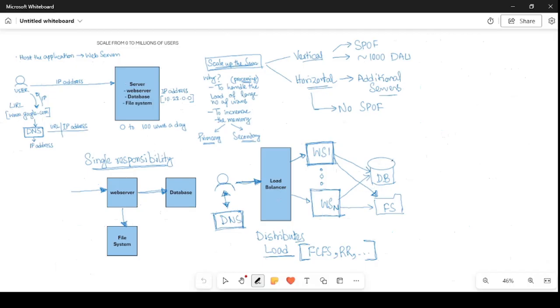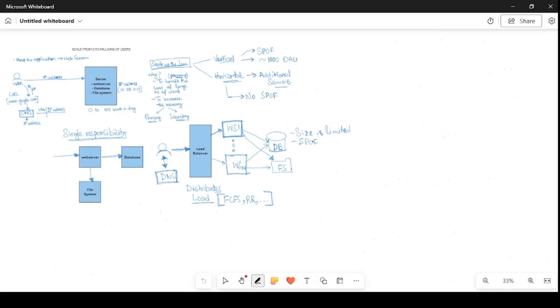What about the database? You have a single database server which has two major cons. One, size is limited, because your database server cannot handle an enormous amount of data. After a certain threshold, you cannot increase the capability of your database server. And as this is a single server, it is a single point of failure. How can you solve these two problems of your database?